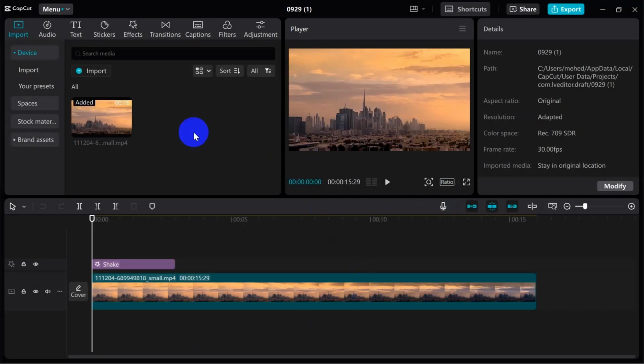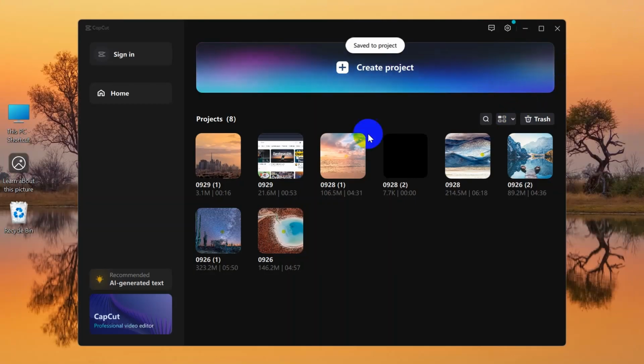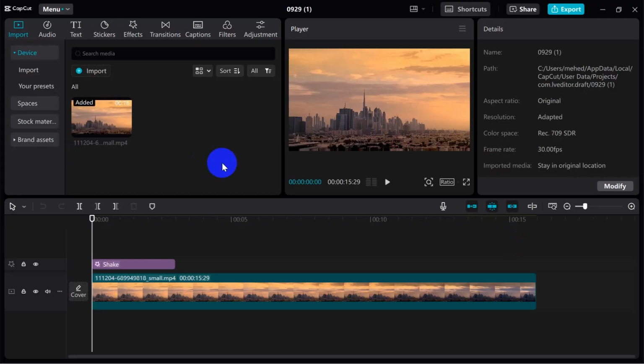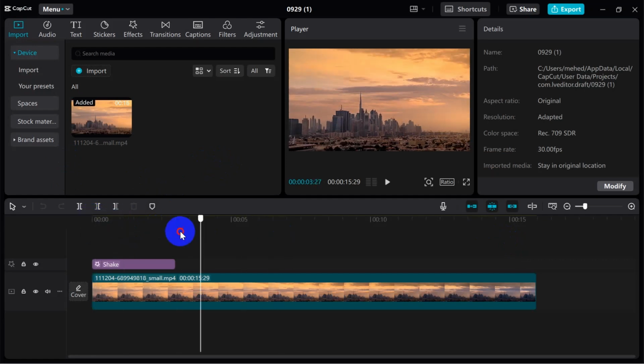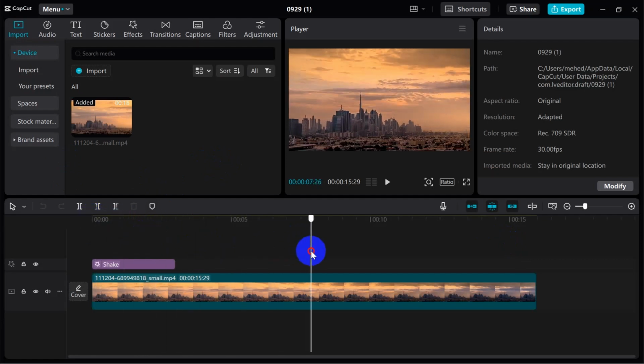So you can see that I'm editing a video, and if you want to just save it and later edit it, then you just need to simply click on this close button, and then here you can see Save to project. And now if you open here, you can see here is your project. So if you now open it, you can see over here that your video is saved, and now you can edit it at any time you want.